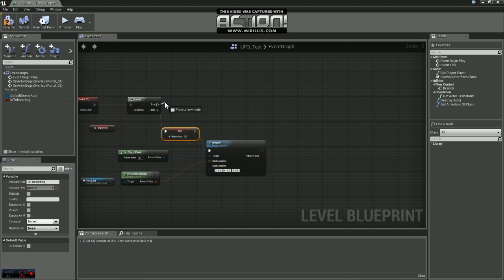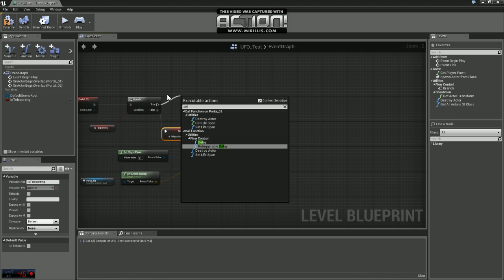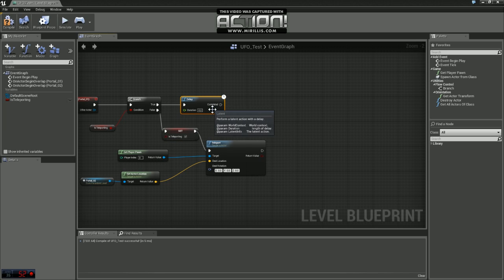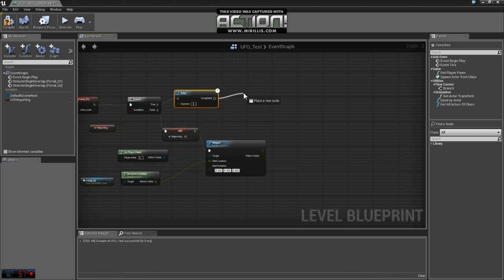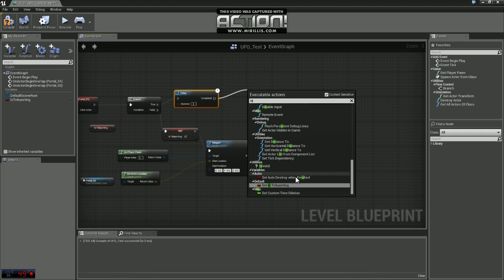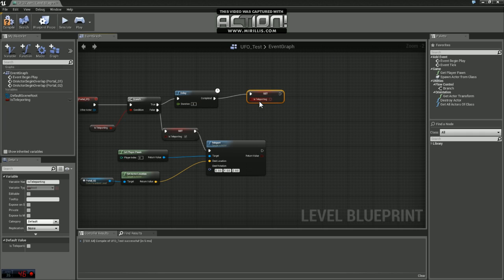And if that value is true, if we are teleporting, what we want to do is delay for, let's say, we'll start out with half a second. So 0.5. And then we're going to set that value is teleporting back to false.